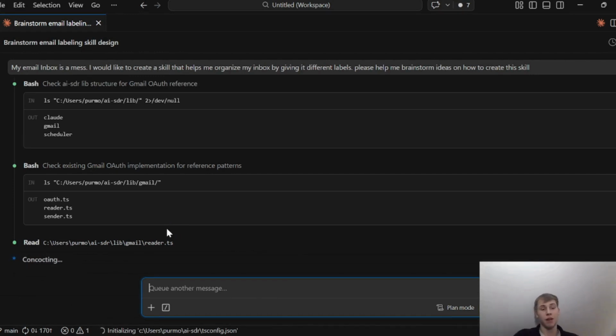So that's why it actually matters to put a lot of time and effort into creating a skill. And as you can see, I just auto accepted all these bash commands that it asks for, like this: checking existing Gmail auth implementation for reference patterns. This is a project I've been building. Now we're just going to wait until it's done.